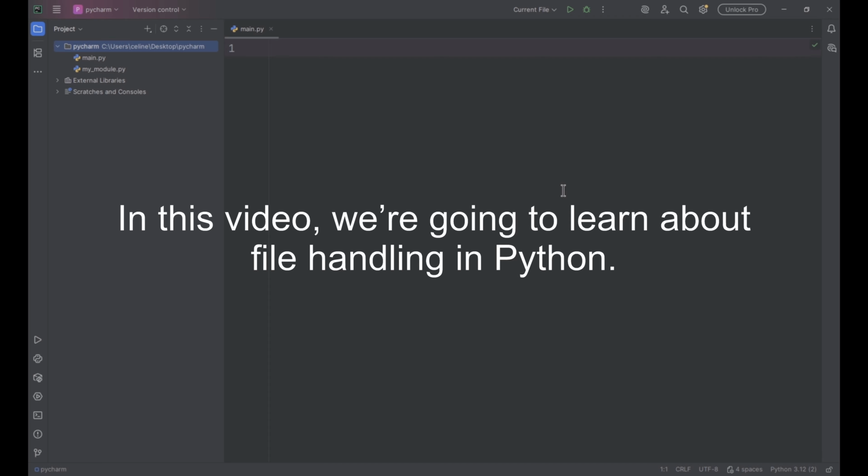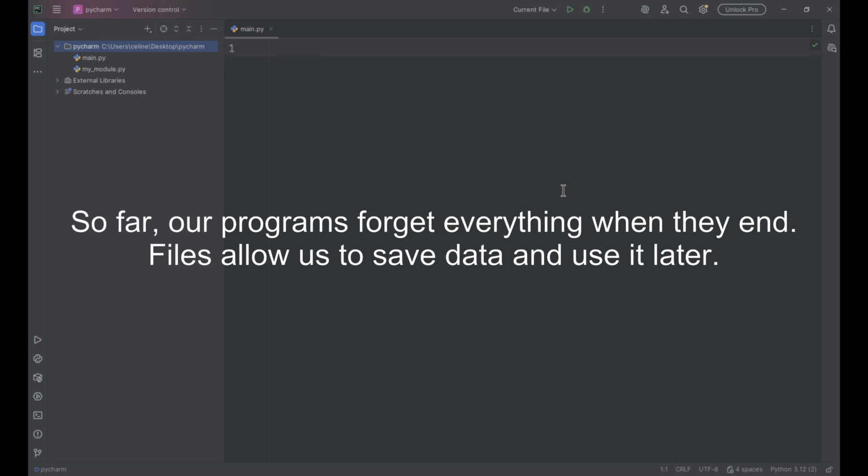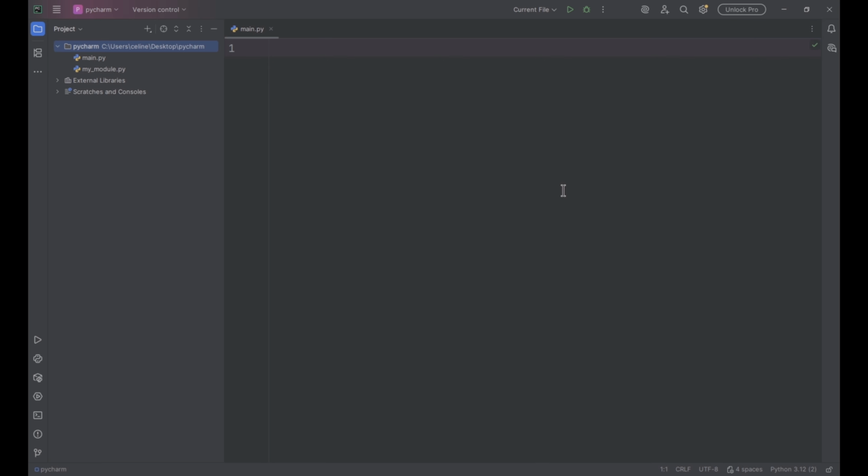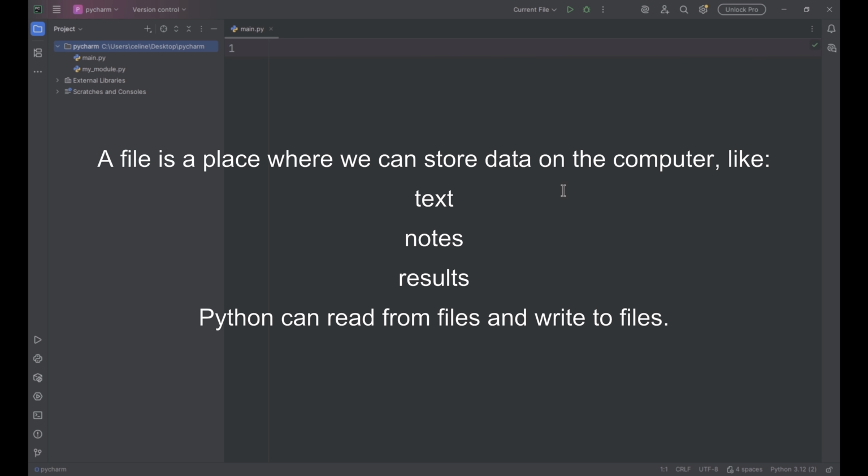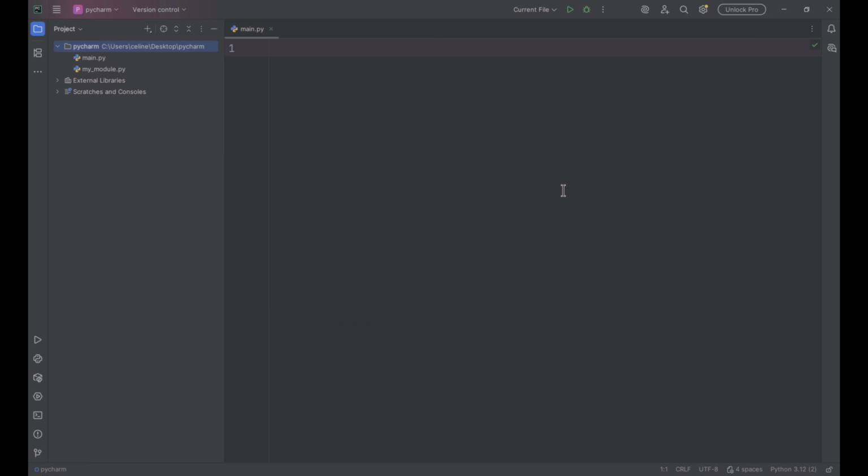In this video, we're going to learn about file handling in Python. So far, our programs forget everything when they end. Files allow us to save data and use it later. Let's start. What is a file? A file is a place where we can store data on the computer, like text, notes, results. Python can read from files and write to files.